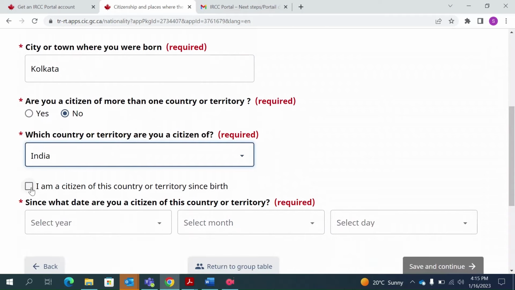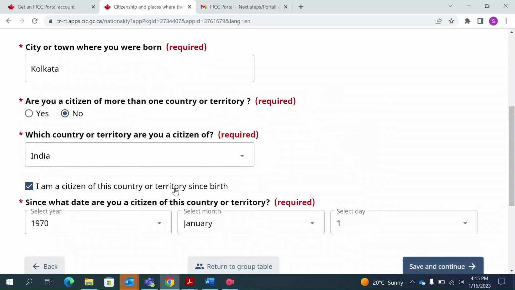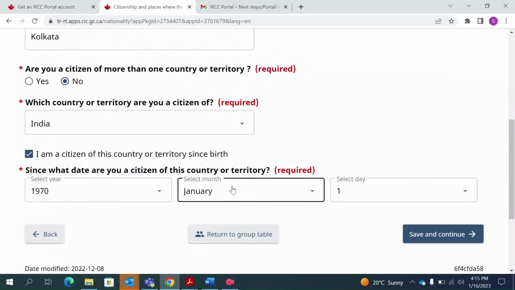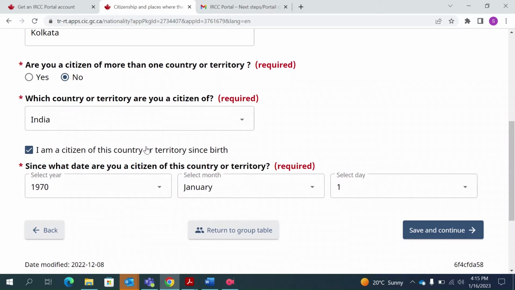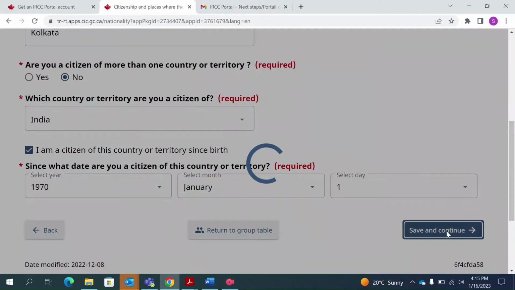And this question, if you click on this link, citizen since birth, your father's birth date will appear over here. So I am a citizen of this country or territory since birth. This is about my father, and my father's date of birth has appeared over here. If you are not a citizen since birth, then you need to manually type. You shouldn't select this one, and then you need to manually type your father's date of birth. Click on save and continue.